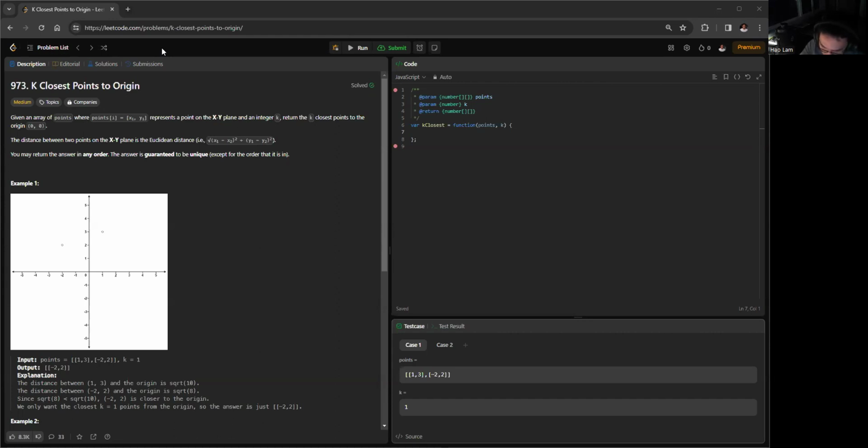So let's begin. Today we want to find the k closest points to the origin (0, 0), and we are given an array of points, where each subarray is an array of the coordinates on the graph. We can calculate the distance by this equation right here.